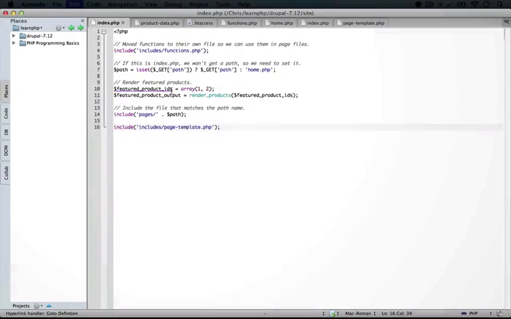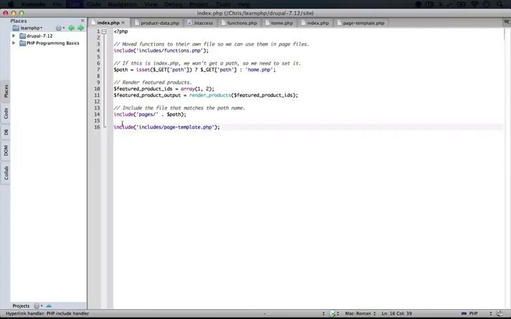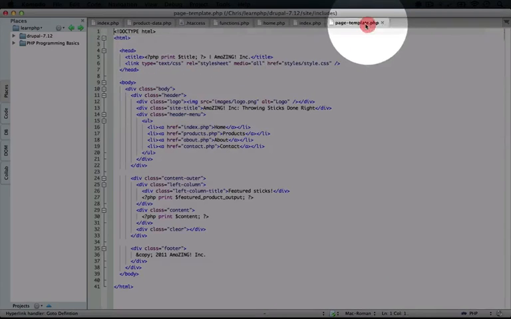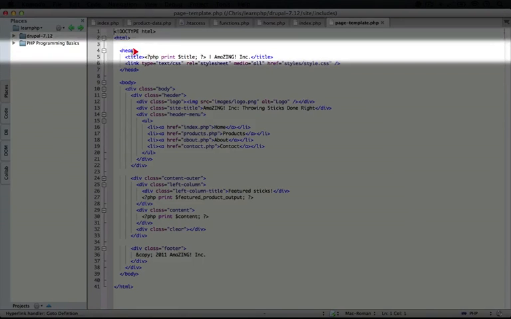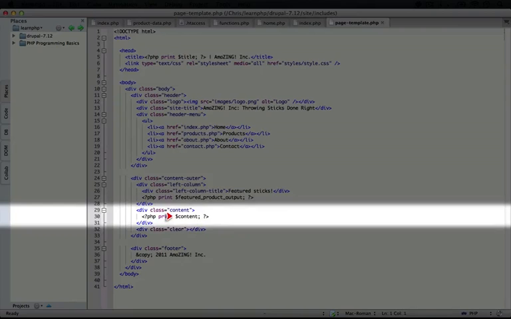So at this point in our index.php file, nothing has been printed to the browser. If we stop there, the page would be completely empty. But as a final step, we include our page template file, which is in our includes folder, and that includes all of our HTML and then takes those variables that we created beforehand and inserts them into the content at various places.